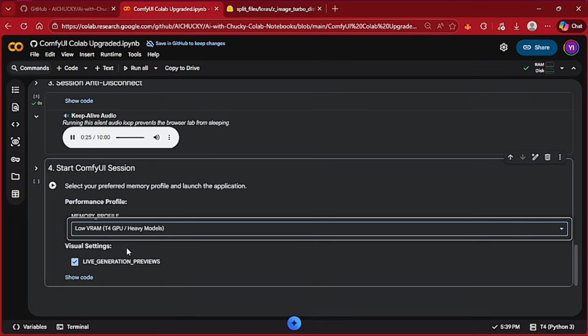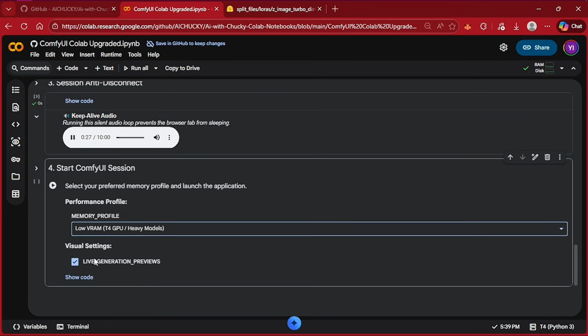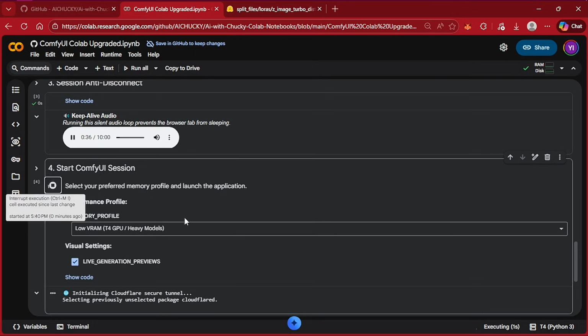Why low VRAM? These new models are huge. If ComfyUI tries to load the entire model weights into the 16 gigabytes of VRAM on the T4, it will crash immediately. Low VRAM forces the system to keep the model in the system RAM, essentially the CPU memory, and only send the specific layers it needs to the GPU for calculation, swapping them back and forth. It makes generation slightly slower, but it makes it possible to run enterprise-grade models on free hardware. We have selected low VRAM. We have ensured live generation previews is checked so we can see the image forming step by step. Go ahead and hit run.